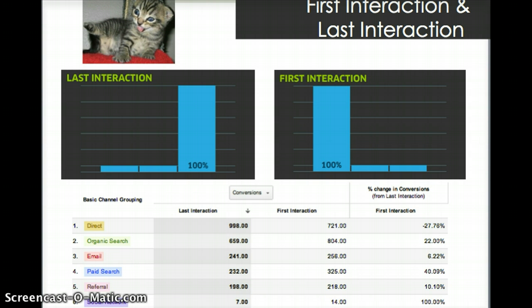And I'm just using sources because it's the first one that you see in the report. And you can see the difference there. For paid search conversions, it's 232 with the last interaction model and 325 with the first interaction model. So that's a pretty huge difference. So that can really affect how you're reporting.